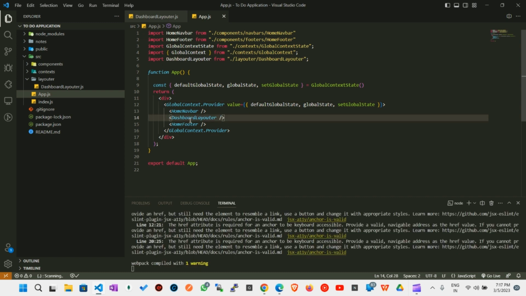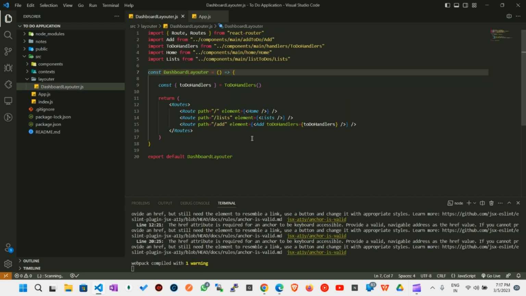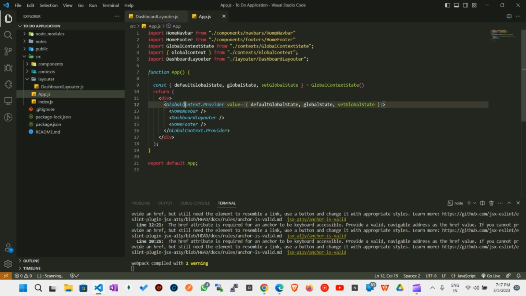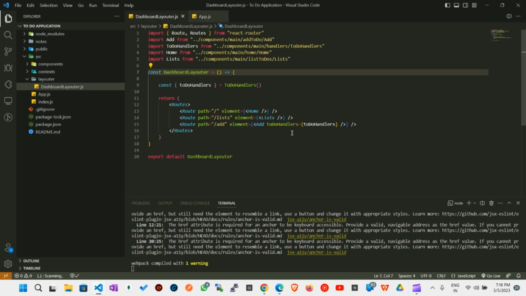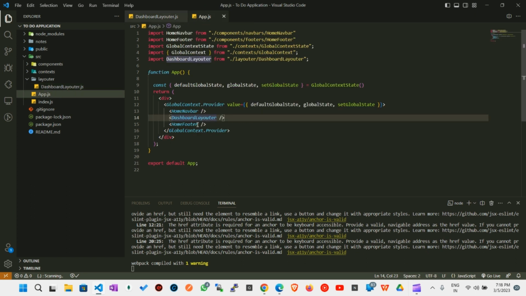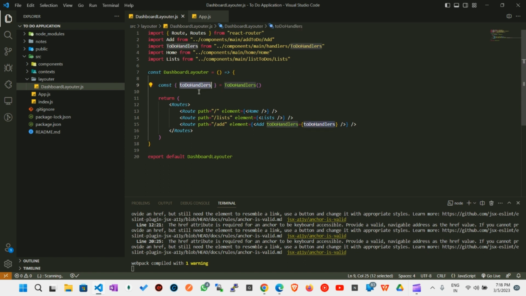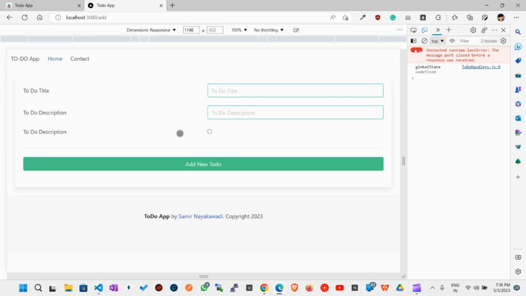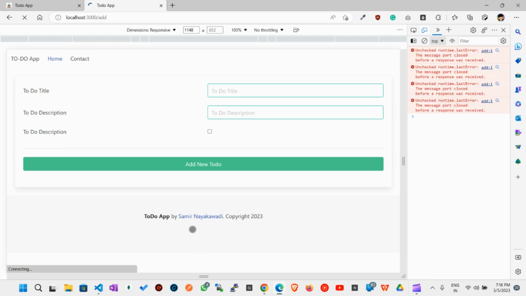This is a good practice also, because here we are directly putting all the routes inside a dashboard. So this global context has this dashboard layouter as a child, and then we can do this to do. We can call this to do handlers here, and we can pass it here. Let's try it here.